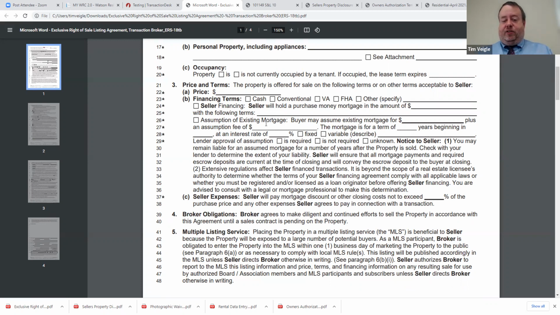Of course, if there's any assumptions of the existing mortgage we put on here, most do not do that. And of course, seller expenses: are there any closing costs, percentages that you're willing to do? Typically, for most of my sellers, we don't put that on there. The reason why we don't put that on there is because we're going to get offers of people negotiating anyway, so we don't want to offer if we don't have to.